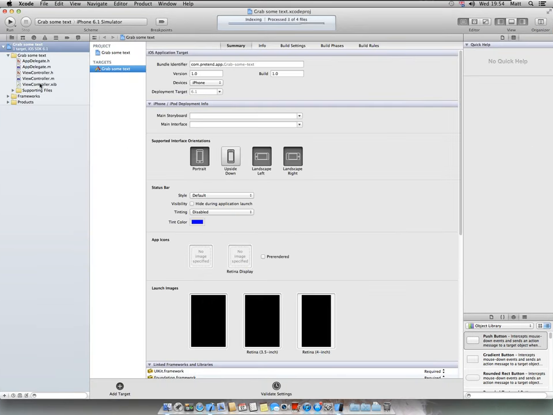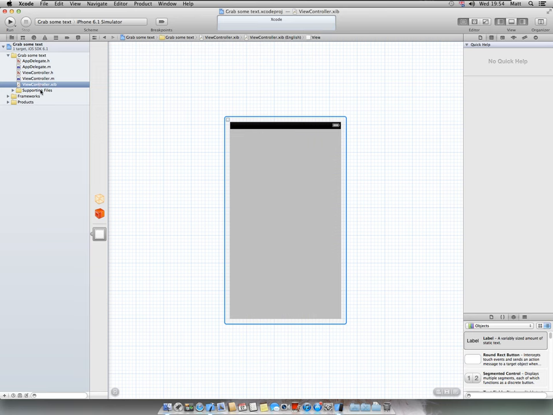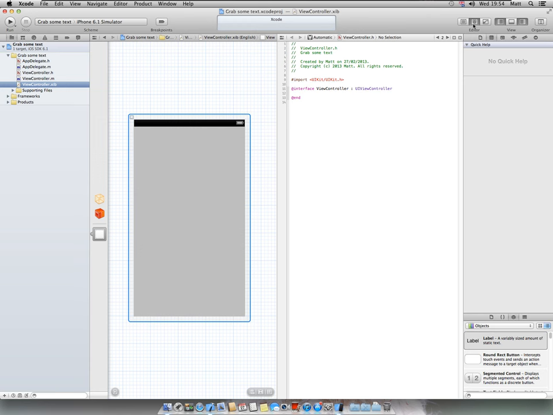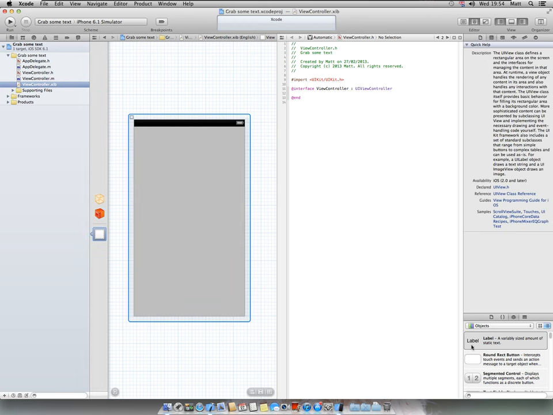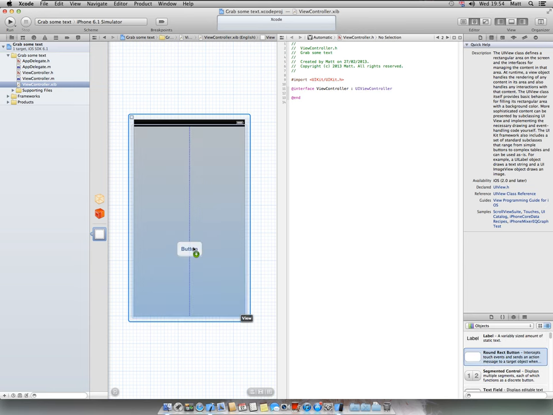So we're not using storyboards, by the way. Go to viewcontroller.xib. Gotta go into the assistant editor. Click on the XIB. I'm going to drag on a button. Round rect button.